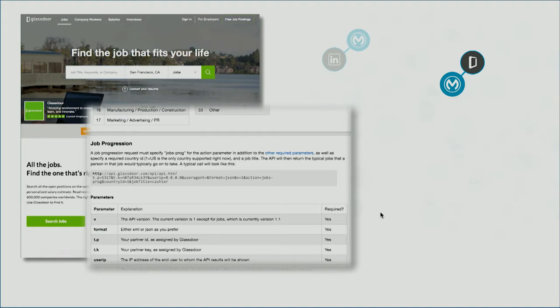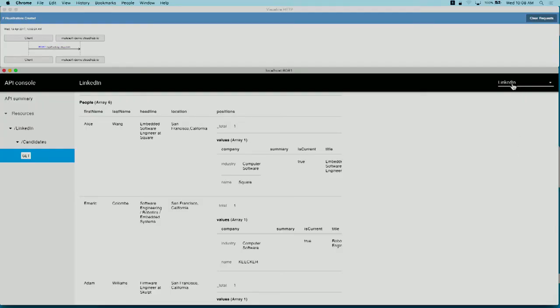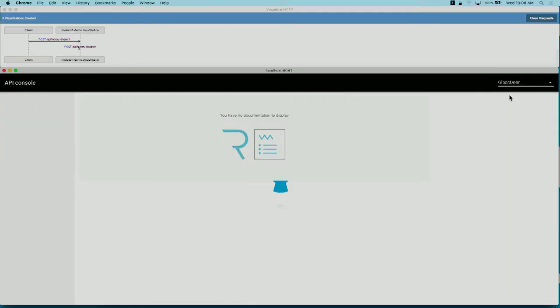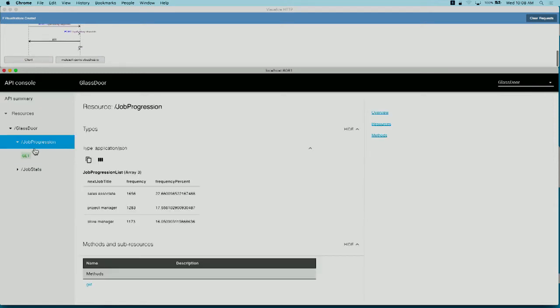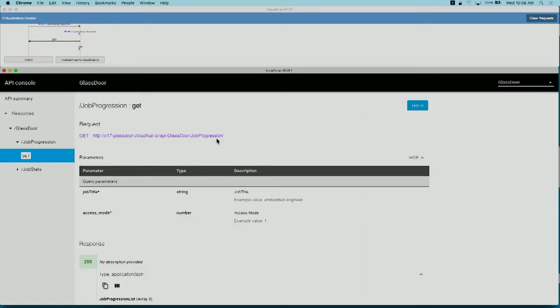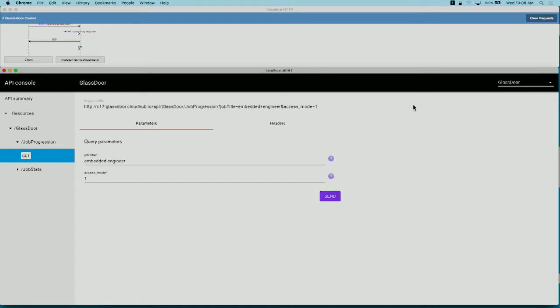So if we use that to see what are the jobs that people have before they become an embedded engineer, we might be able to enhance our search and find more candidates just about to be there in that stage. So let's go ahead and do that. I'm going to pull up the system API we exposed for Glassdoor. Again, it will automatically generate documentation for me. I'm going to go ahead and look at the job progression API and issue a GET request on this one as well.